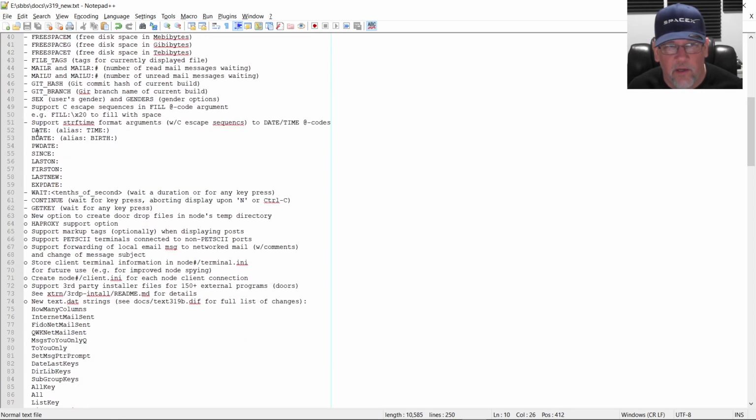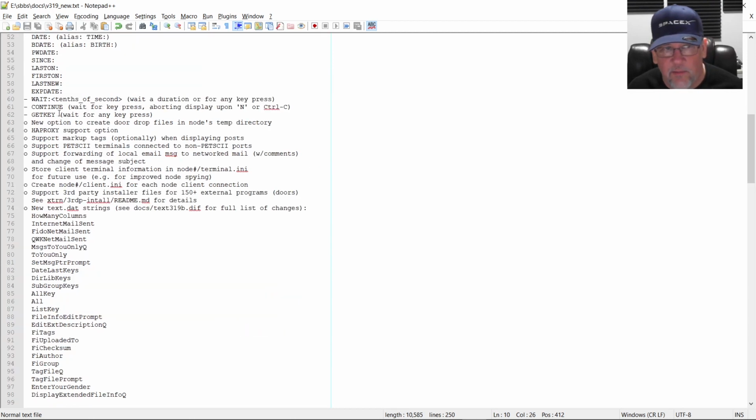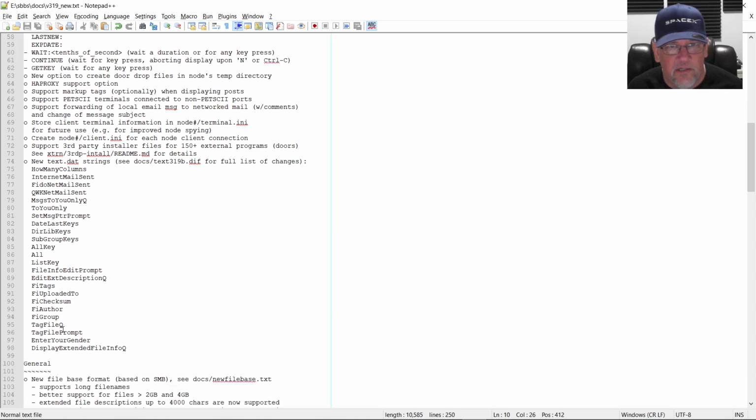A lot more flexibility with date, time, display, and birth date stuff. Waiting for key presses and durations, there's more @ code stuff there. A lot more text.dat strings. Really that was, in some cases, just for the new file-based support, or it was to add more flexibility and remove some more hard-coded strings that were identified by sysops.